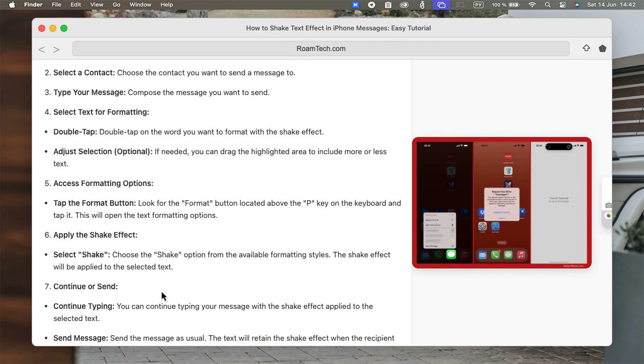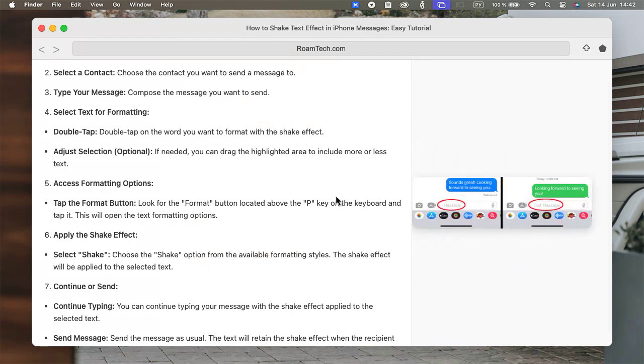Once you've typed it out, we need to format the text to add that shake effect. To do this, double tap on the word you want to format. You can then adjust the highlighted area if you need to by dragging the little handles. Okay, now for the magic.